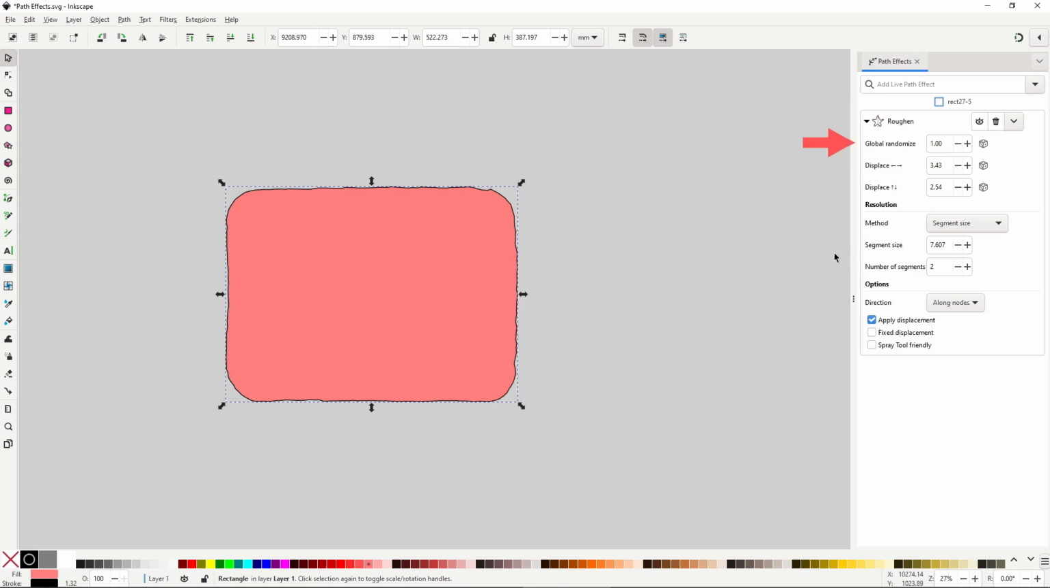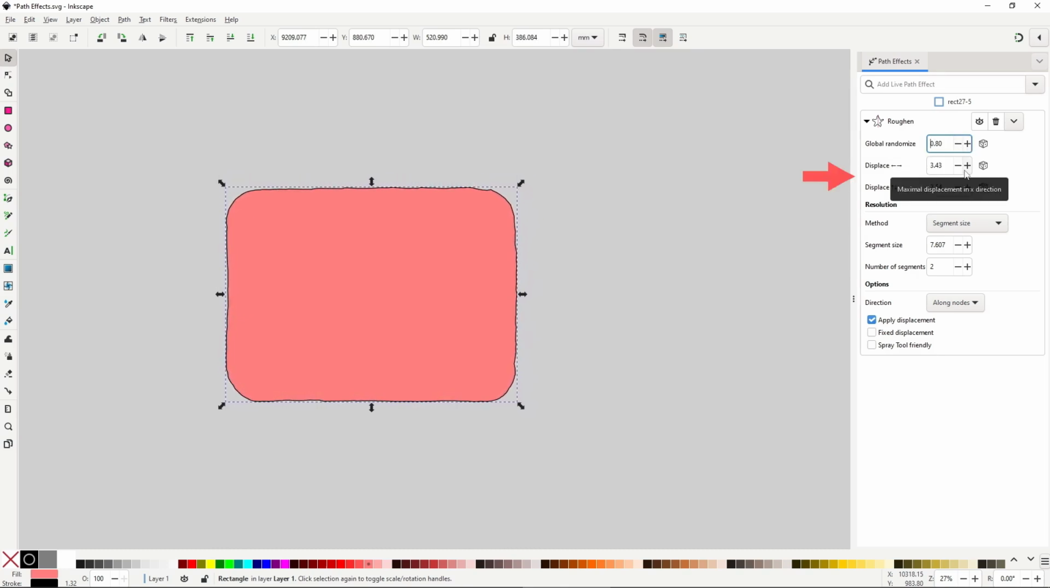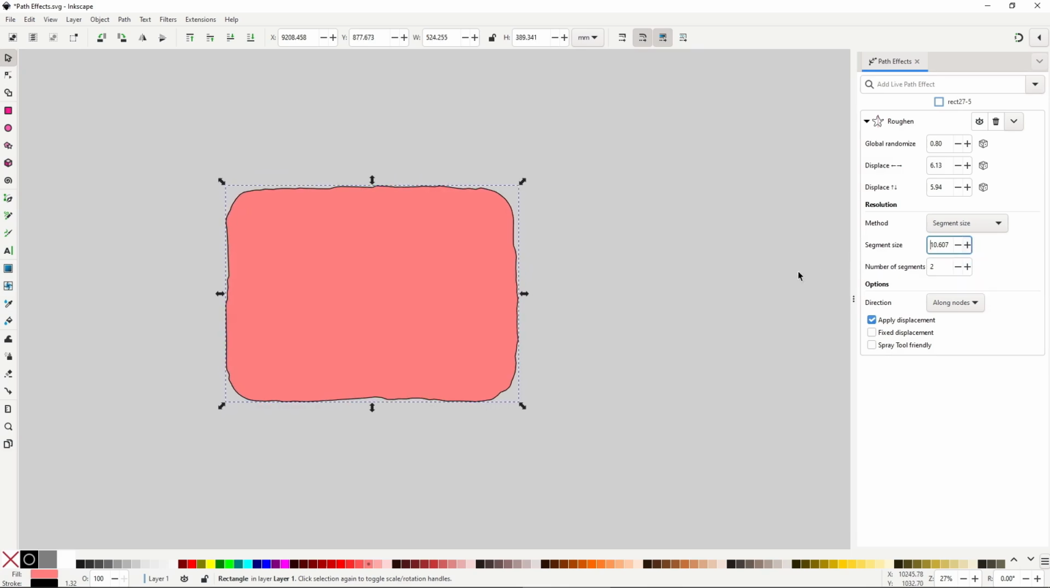Global randomize is how strong the displacement is, that is, how much the bumpy silhouette pushes out. Then you have controls exclusively for the horizontal and vertical strength, not that important in my opinion, but useful if you're going for a particular look. And then there is the segment size option. Here you control how big the bumps are. There are more settings, but those are the really important ones. You can safely skip everything else.